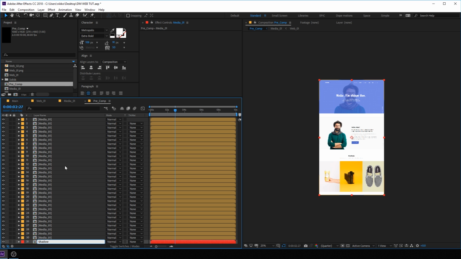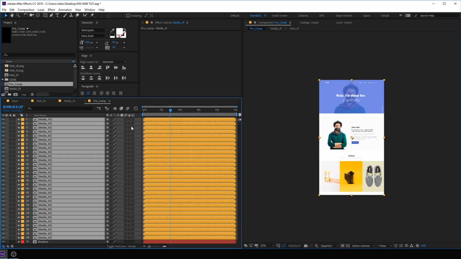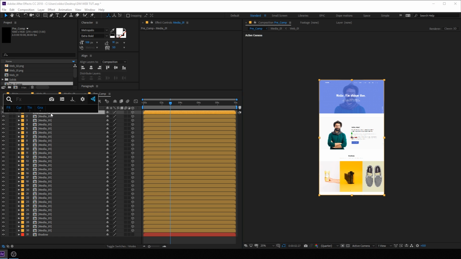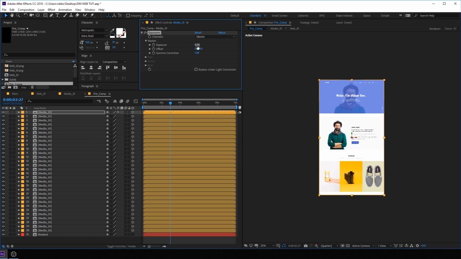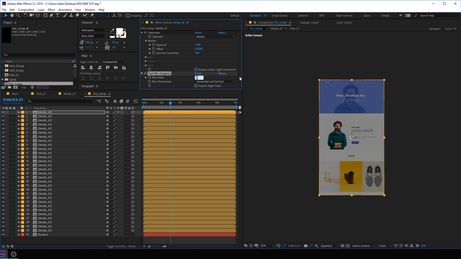All right, and make sure to select them all, make them 3D, and also I'm going to add an effect, exposure effect on them. Actually I should have done that before duplicating it, but I forgot. So I'm just going to add exposure, set the exposure to -2, and also I'm going to add a fast blur, very minimal, like 2.